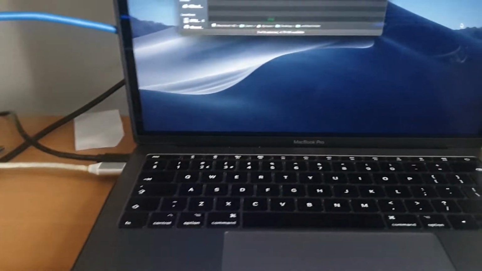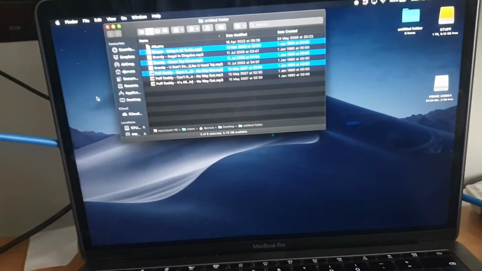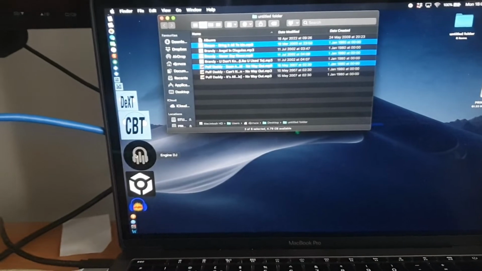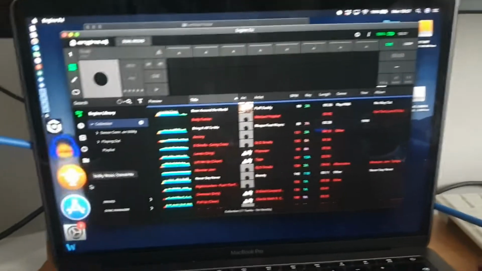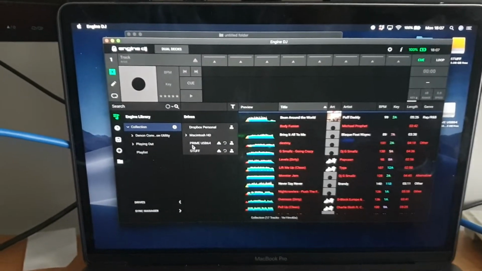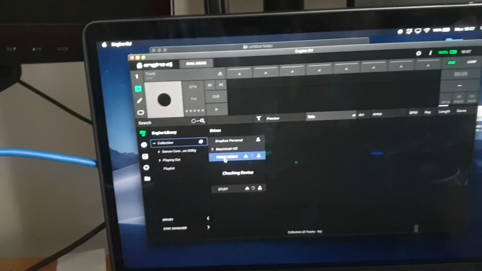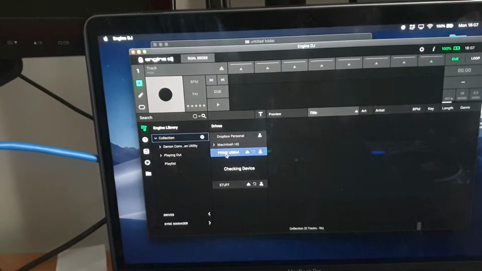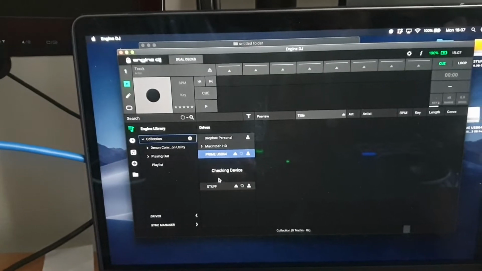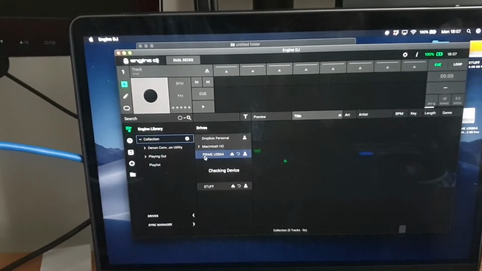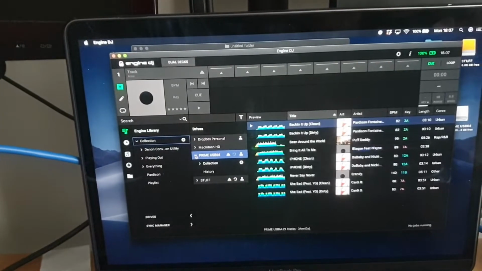So I'll just plug it in and you should see it appear on my computer. There we go. I'll open up Engine DJ and then I go to Drives and you can see it there, Prime USB 64. This is checking device. Don't know why it's saying that. Okay, so there we go.